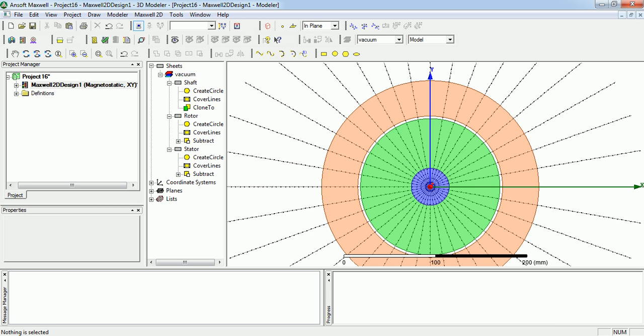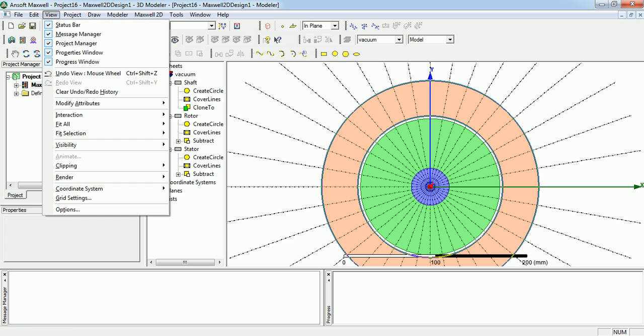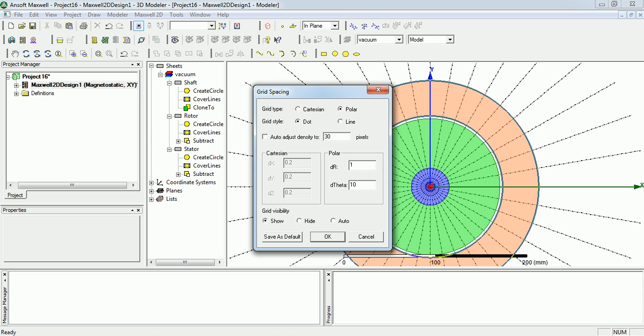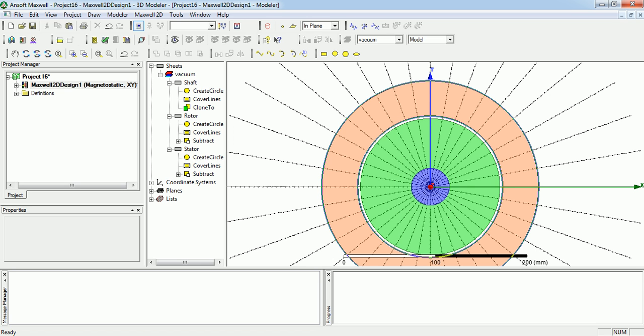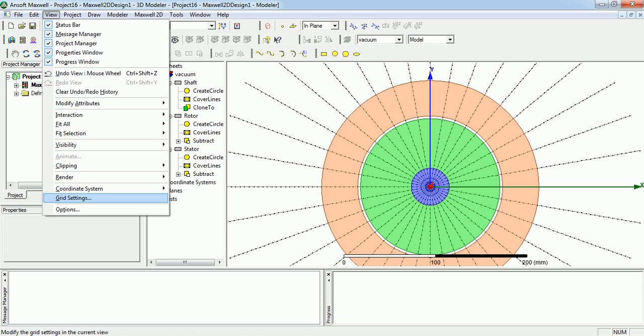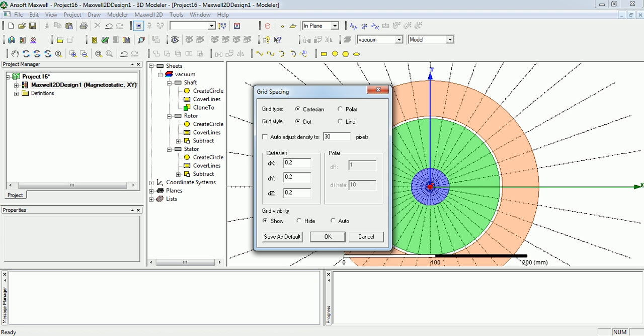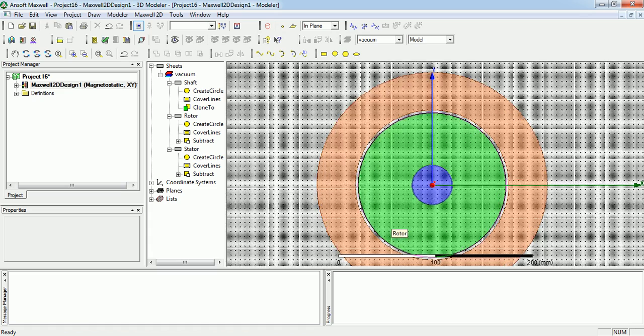Before creating slots, let me just introduce you to two very important things. Now you have seen that for providing accurate dimensions, we have to play with the grid settings, view grid settings. Now I have to draw the slot dimensions. I have to draw the slot. I'm going to change the grid settings from polar to Cartesian, and 1 mm would be my size of the grid. Again it is dot, give OK, and now I have to zoom in.